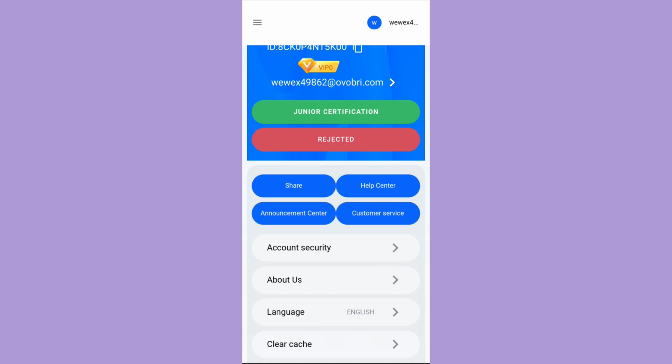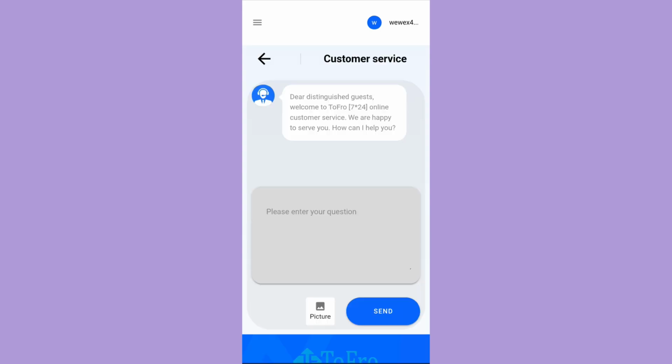But if you want to connect with a human support here, simply tap on the customer service option. Then you can also type your question over here and send on this page, and you can contact the customer service this way as well. So I have given you 3 different options of contacting the support at tofro.com.